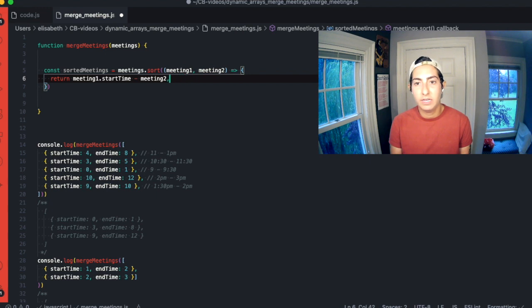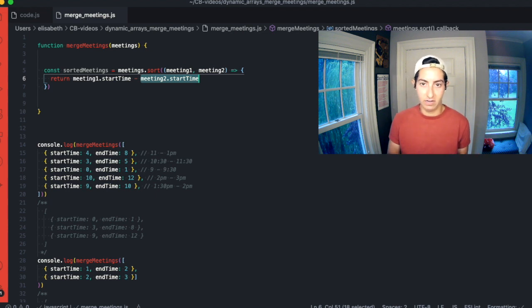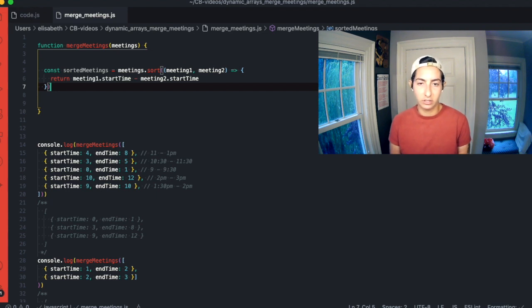And what that will do is, if this value is smaller than this value, a smaller number minus a bigger number will be a negative number, right? And that means that this first meeting should come first. If it's a bigger number than this number, then it will be positive, and that means that it should come second in the sorted order, etc. So that's pretty standard, a good thing to know how that works because it's useful. But that's basically just how we're going to sort our meetings to look through.